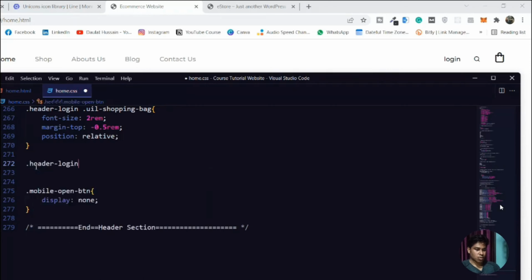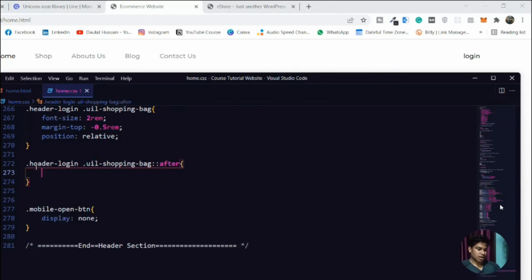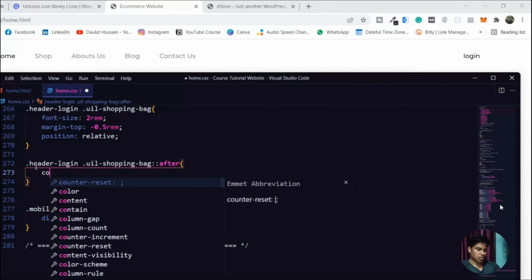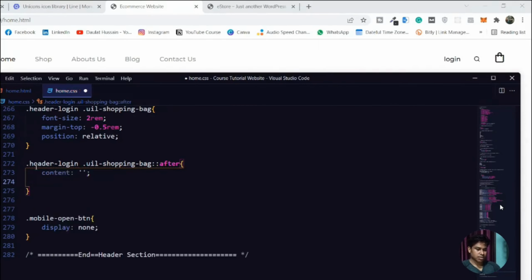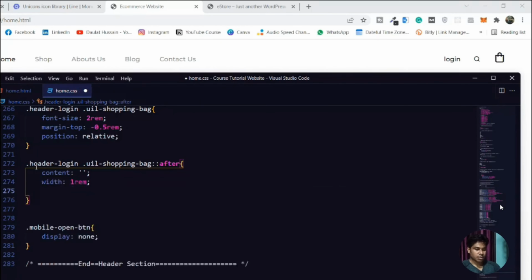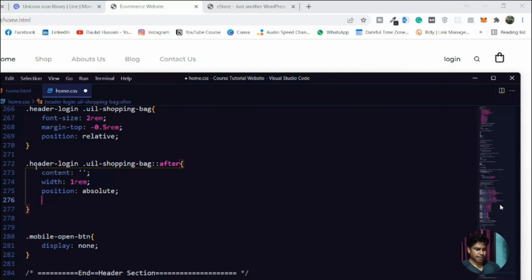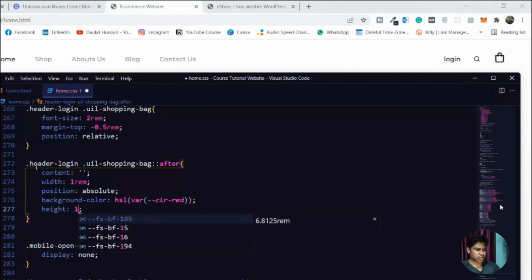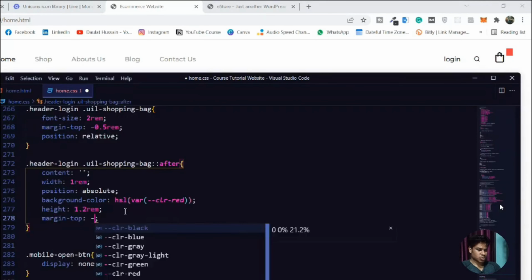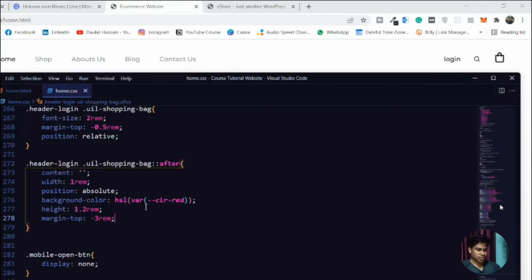And let's come here. So header login, my icon and the after element, because I'm creating a pseudo element, and on that I'm going to add my text. So content is going to be blank, and width is going to be 1 rem, and position is going to be absolute. And what else can I add? Background color is going to be HSL, and this one is going to be red. Height is going to be 1.2 rem, so this is how it will look. Now margin top is going to be minus 3 rem.